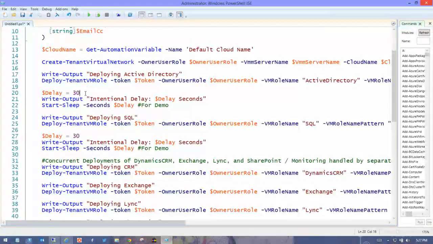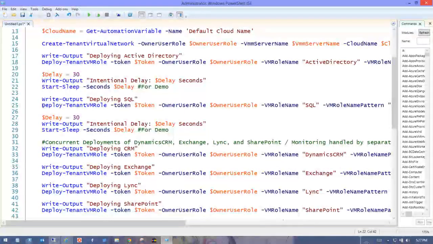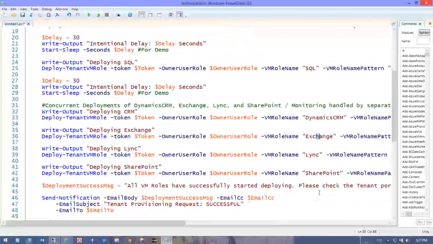So then I do a delay for demo purposes, and then I do another deployment of a tenant. So you see Active Directory, SQL, Dynamics, Exchange, Lync, SharePoint. Do you want to see the secret behind my demo? Why it works all the time and it's really fast?